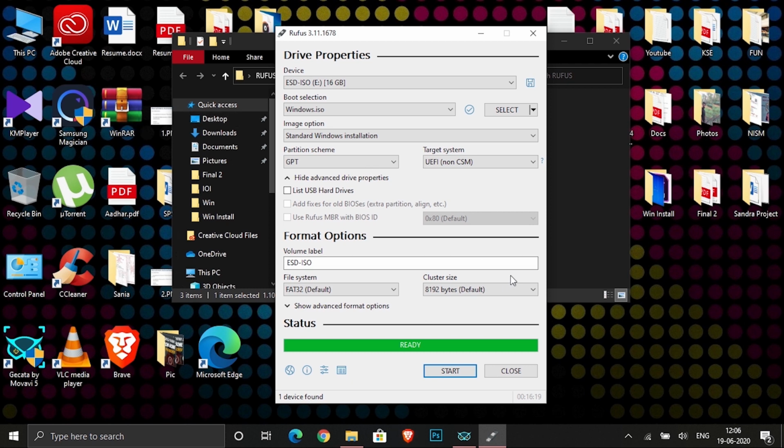I will show you how to install this on your computer and how to repartition the hard disk and perfectly allocate spaces to your disk. Let's get to that part.